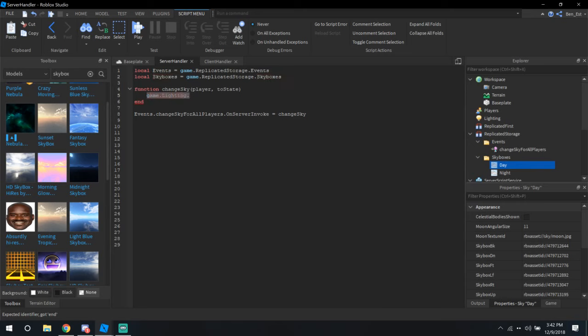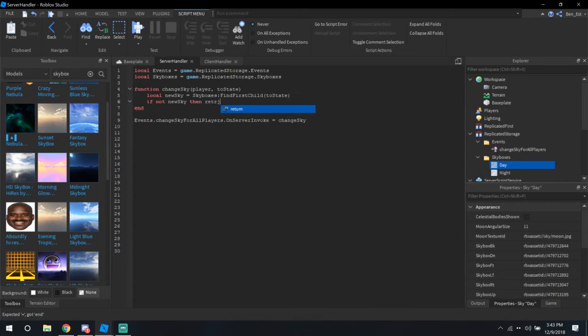Skyboxes:FindFirstChild. We'll make the new sky equal to the variable. If I passed day as the variable here, a string called day, then it would find this and then we would create an object. We'll also do: if not new sky, return.